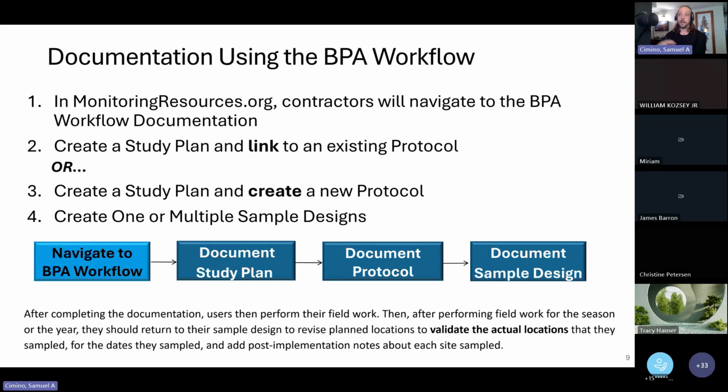And then ideally, after completing documentation, users can then perform their field work, go out into the field, collect their data, and then they return to monitoring resources and document their actual sampling locations. So this is what we've called the validation of their actual locations that they sampled. And then they can also add post-implementation notes and things like that.